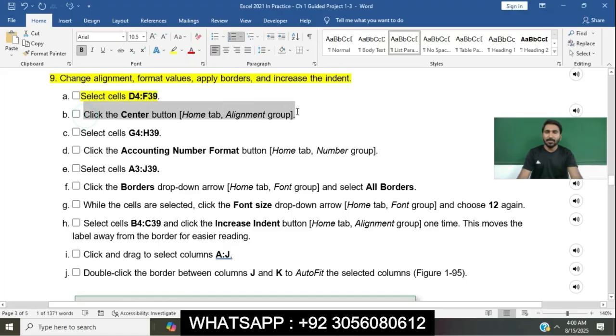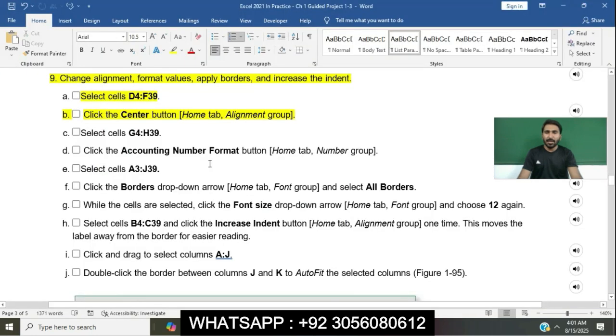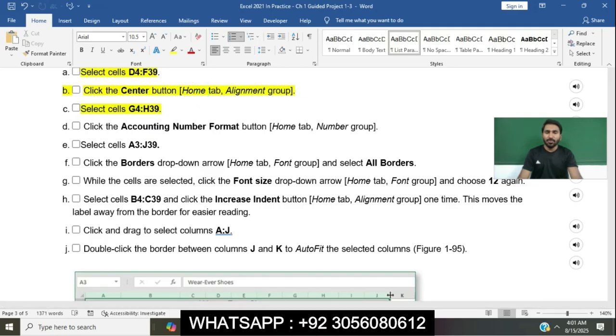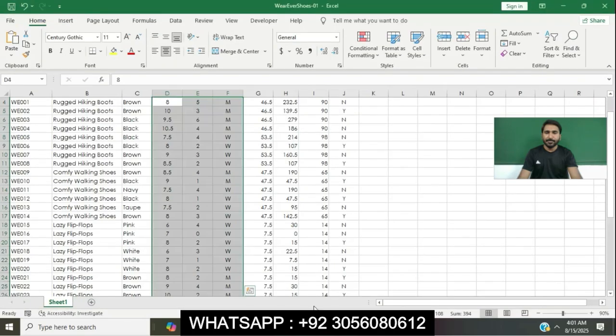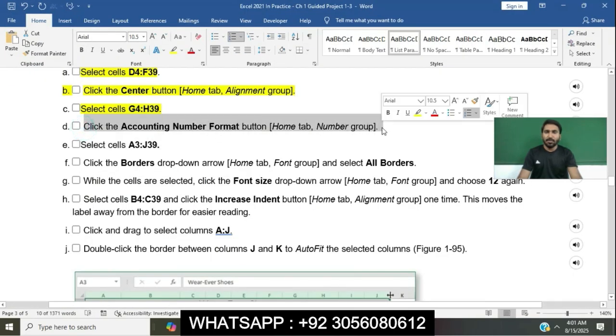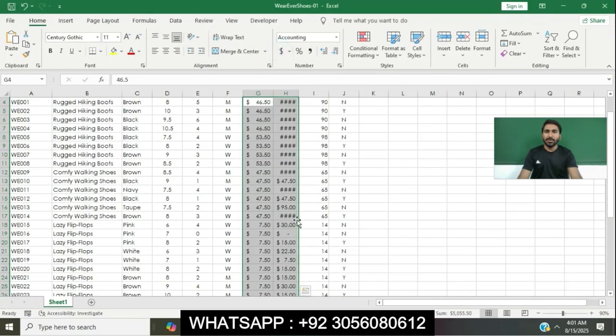Go to the Home tab, in the Alignment group, and click on the Center button. Next, select cells G4 to H39. Click the Accounting Number Format button. We will go to the Home tab, in the Number group, and click on Accounting Number Format.